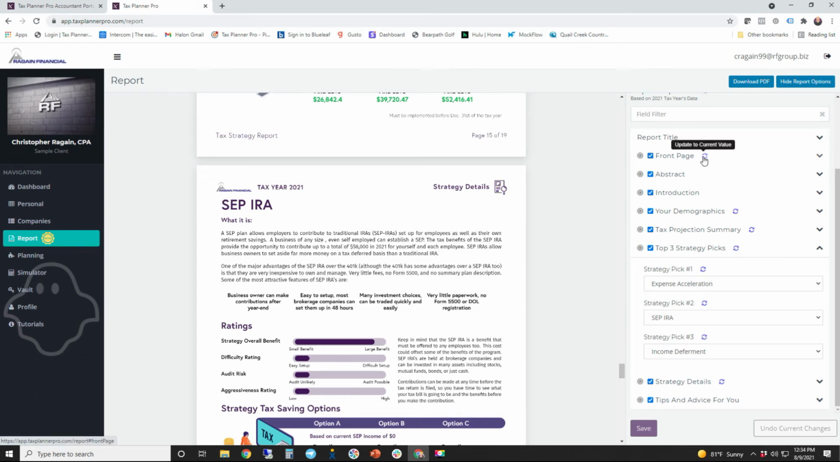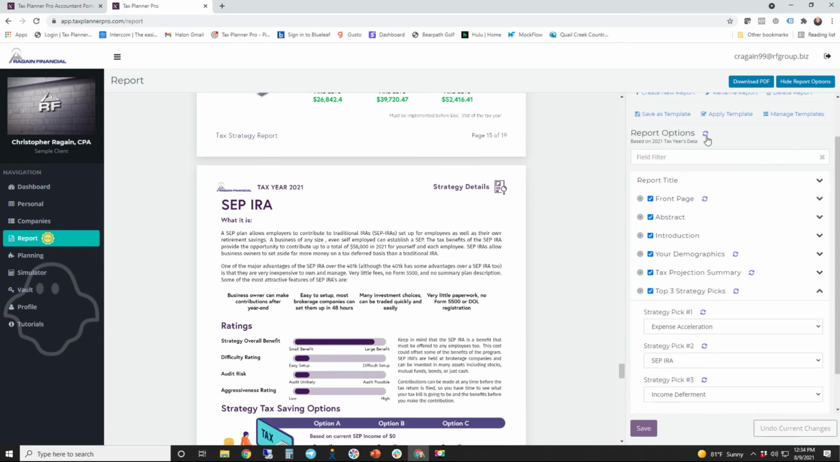You see how you can update to current value, and you can do that across the entire report right here. And it will update for the new projection data that's in TPP constantly. So this is a great deliverable. The report section, a very, very unique offering and something that will really make you stand out. And we're super proud of it.